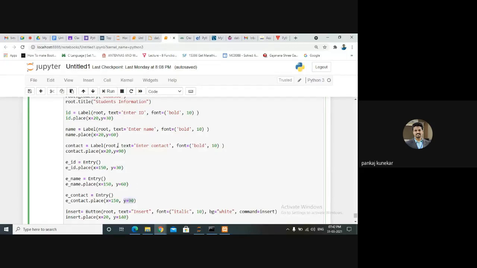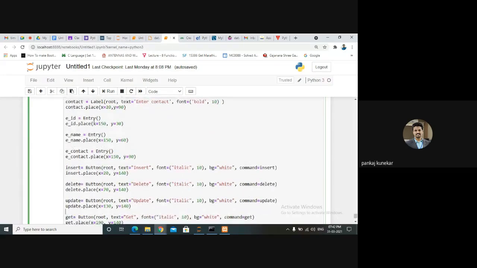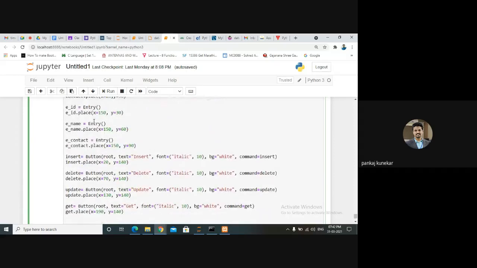The Y coordinate of the respective label and entry boxes should match, and the X coordinate for all these are the same. So make sure of that. So this is about your label and entry, the text boxes. Then we will have buttons. So we require four buttons over here. We require four buttons: insert, delete, update, and get.